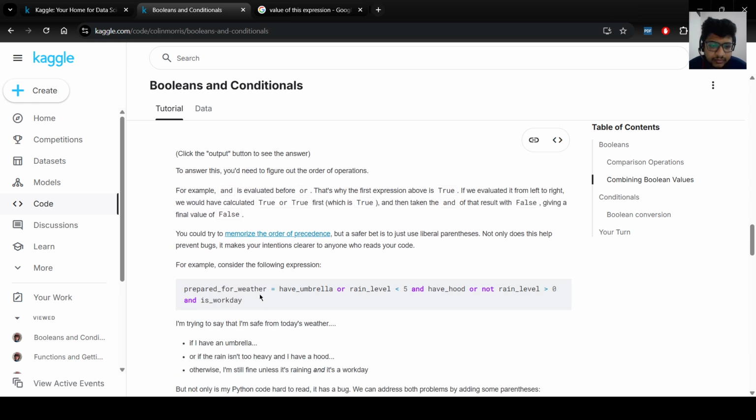You could try to memorize the order of precedence, but a safer bet is just to use liberal parentheses. Not only does this help to prevent bugs, it helps make your intentions clear to anyone who reads your code.